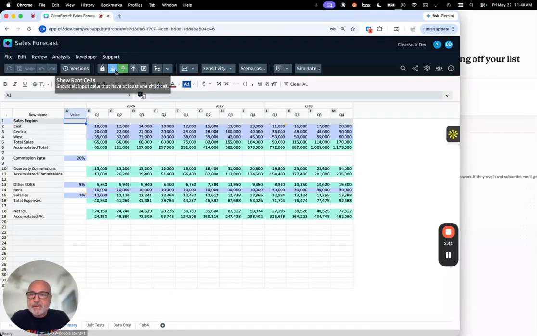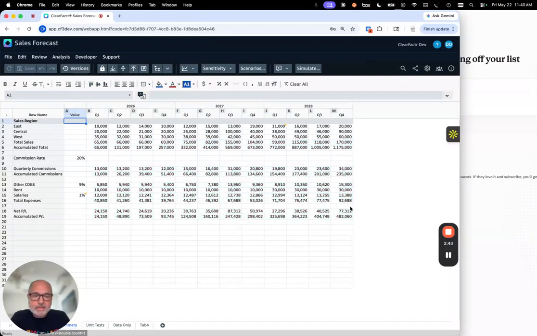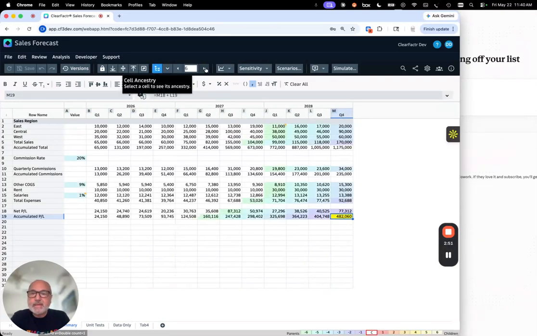Formulas of the model are in here, and we're going to drill in directly to this bottom line number. The accumulated P&L forecasted for the fourth quarter of 2028. And that's coming from all of these places over here. Let's just make that blink a little bit like that.